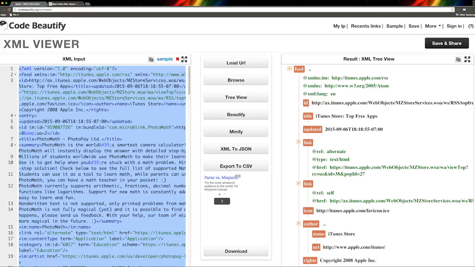So that's what it looks like on the left-hand side. If you open that in your browser, in a normal browser tab, that's what you would see. But on the right-hand side, what this website does is show you an easier overview of what the data is.